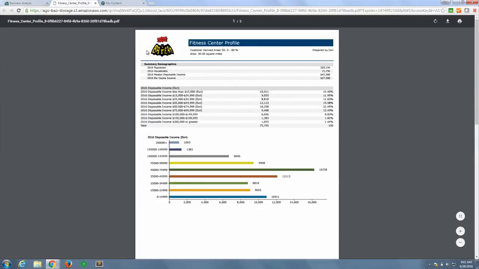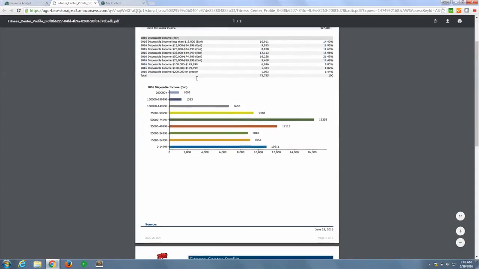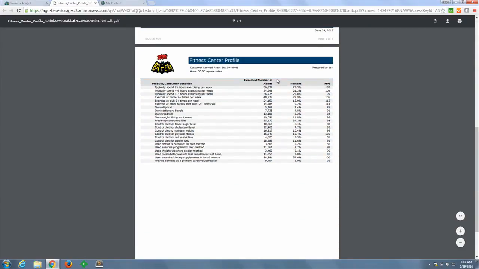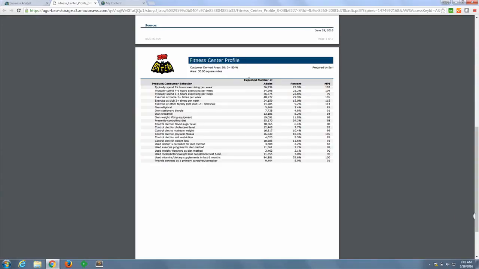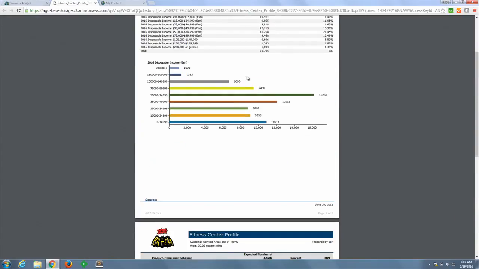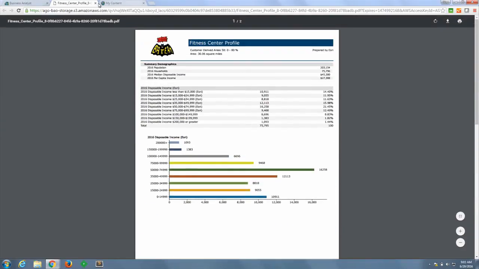So there's our report, there's our logo, there's the sections we added, there's our chart, and there's our table. So we were able to create a brand new Fitness Center profile report from scratch in only a couple of minutes. I want to again point out that not only can this be run in the web application, this can also be run on desktop now. This also can be run on our mobile application.